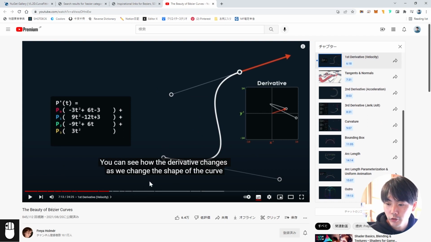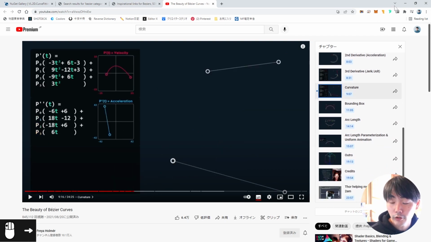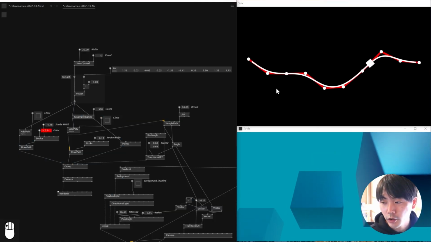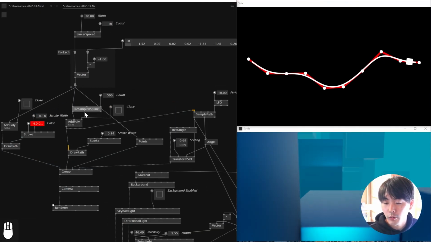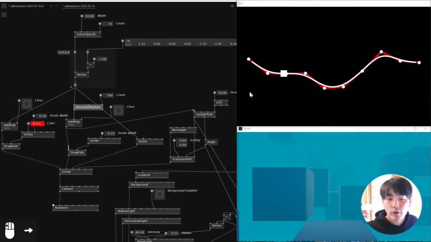And also I found this very nice tutorial or a video explaining what Bezier curve is actually doing. So if you're interested in understanding what Bezier curve is, as I said at the beginning, I'll put the link for this video below in the description so that you can learn what this Bezier resampling, B-Spline, or whatever Bezier spline or spline thing is doing.